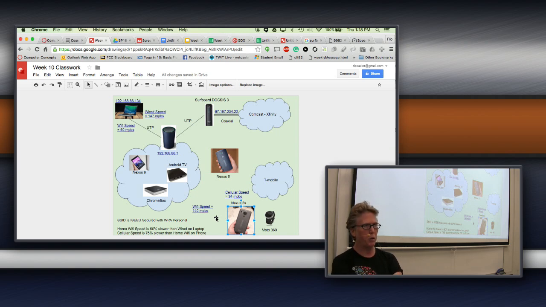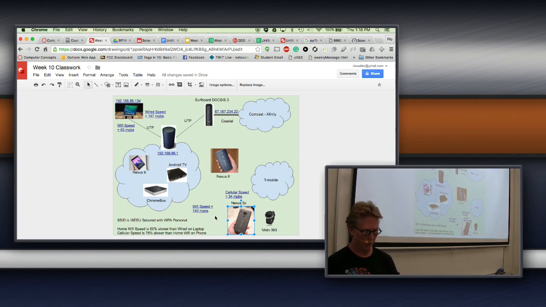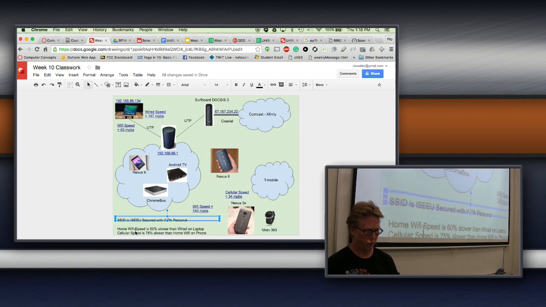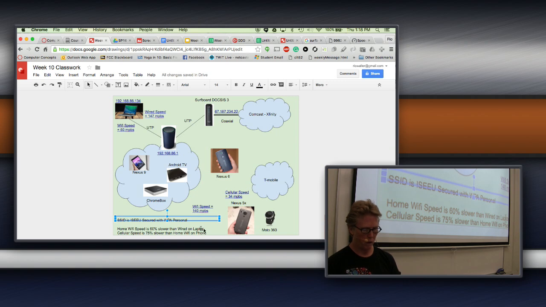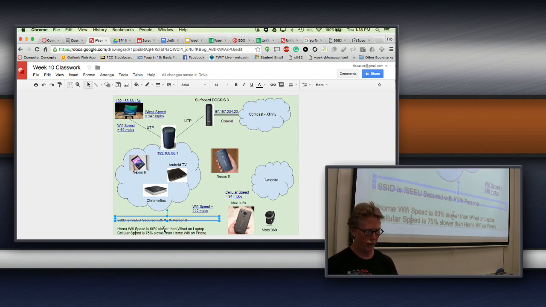All right, so this is the map you need to do. I want you to find your public-facing IPs and your private IPs, and do speed tests for your wired, your wireless Wi-Fi on your mobile devices, and your cellular. The last thing I want you to do is use a formula to figure out the percentage of difference, right? So in this case, my home Wi-Fi is 60% slower than my wired on my laptop. But my cellular speed is 75% slower than my home Wi-Fi on my phone, right? So how did I figure that out?